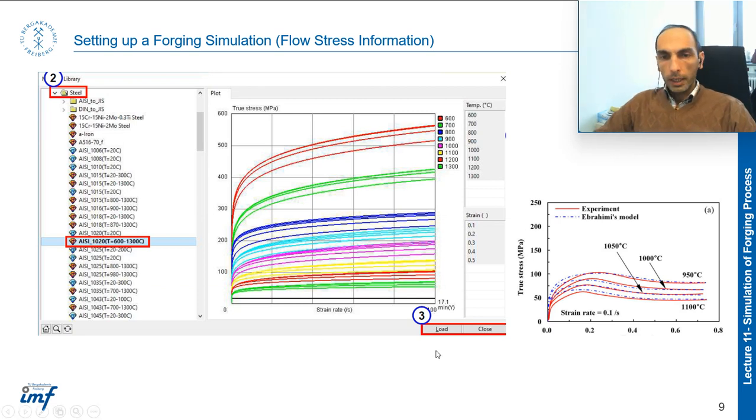Okay, and you know that metal flow curves usually are depicted in this way for alloy and steel, and this is true stress, true strain here. But in some cases, when you go into the library of material, the curves are like this for different temperature and different strain rate. So you can see different temperature and different strain rate.